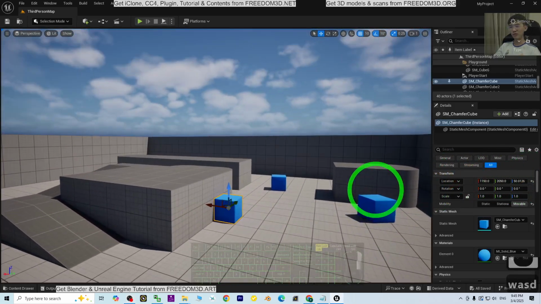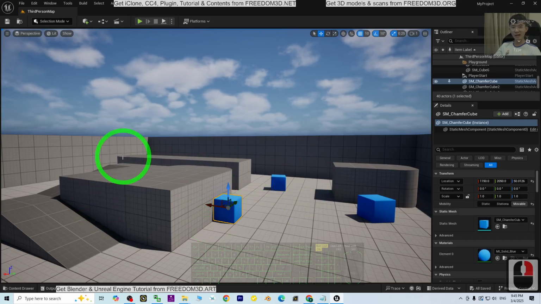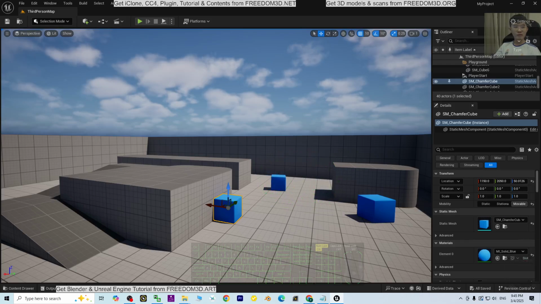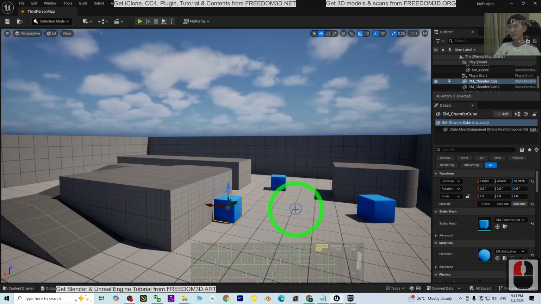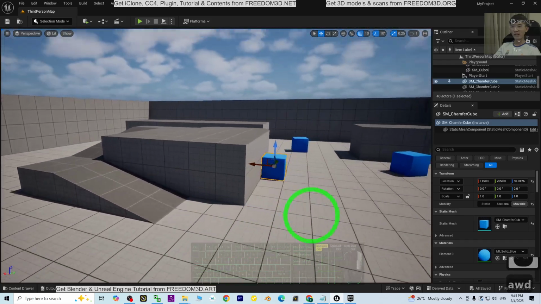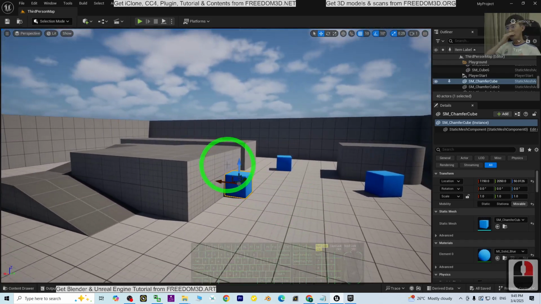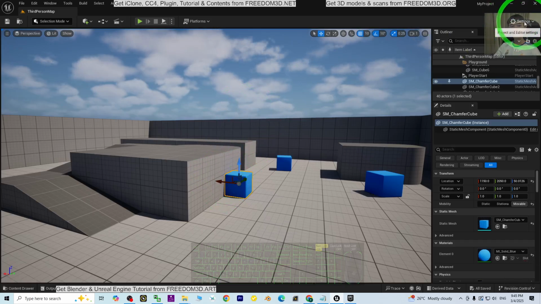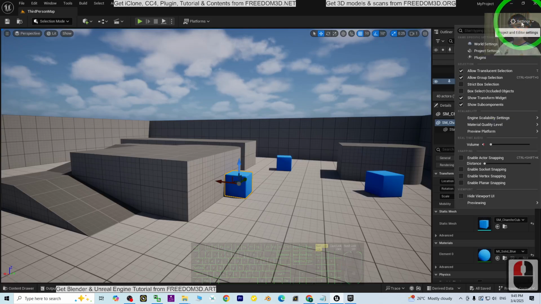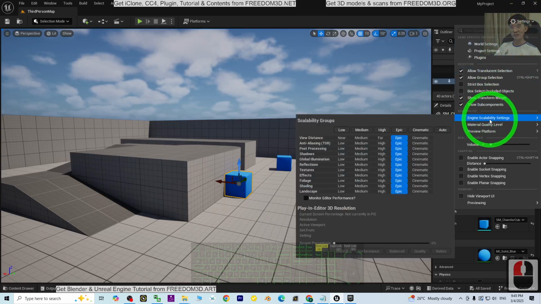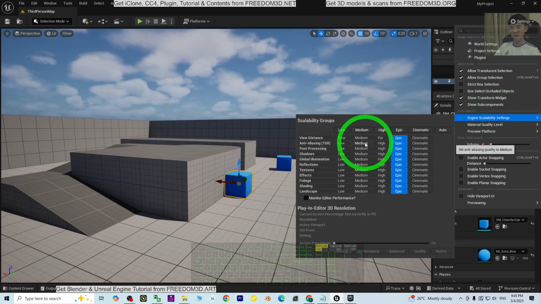Today I'm going to show you how to change the graphics setting for your Unreal Engine 5.5. So start from now, I'm going to show you all the step by step. To change the graphics setting, what you need to do is click the setting at the corner. Then you can see the engine scalability setting here.